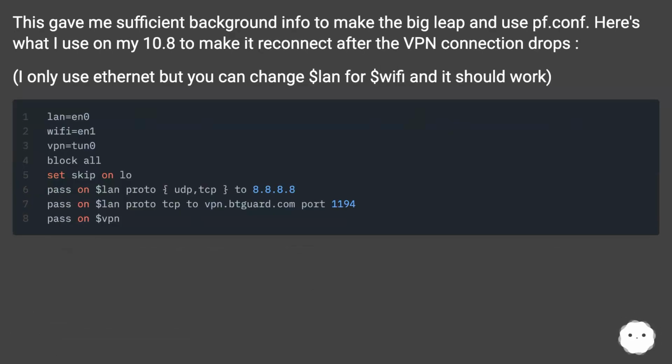This gave me sufficient background info to make the big leap and use pf.conf. Here's what I use on my 10.8 to make it reconnect after the VPN connection drops. I only use Ethernet, but you can change $LAN for $Wi-Fi and it should work.